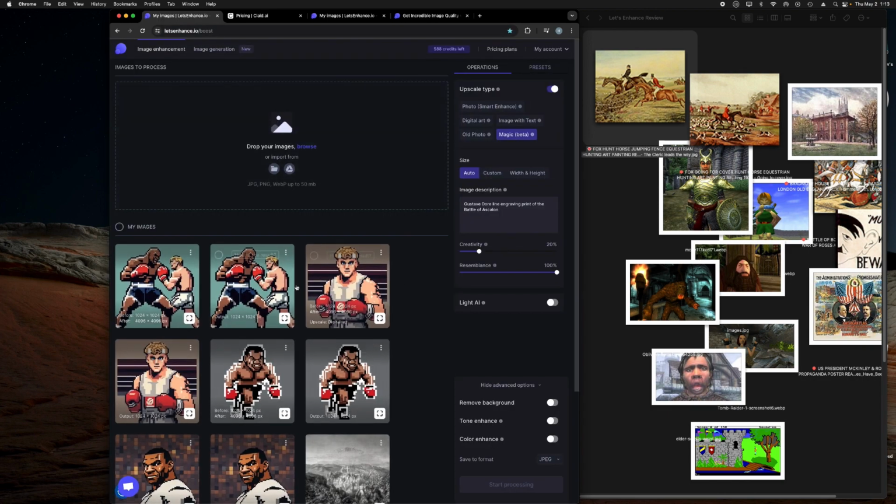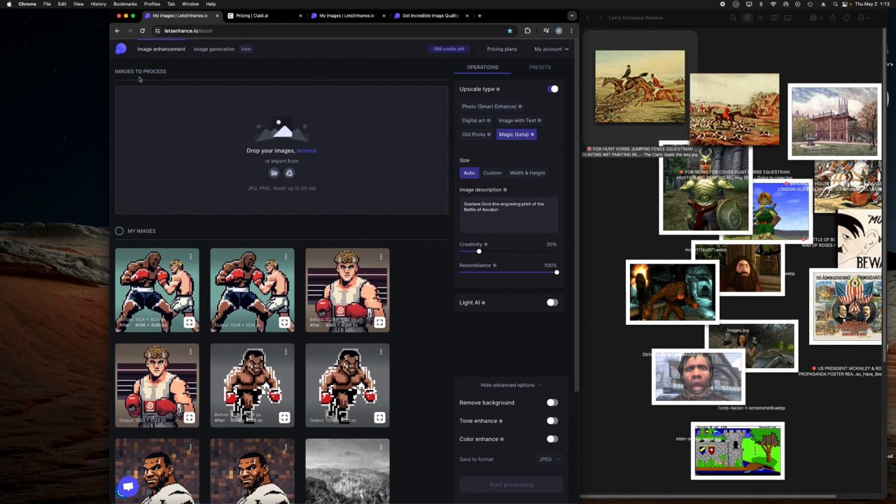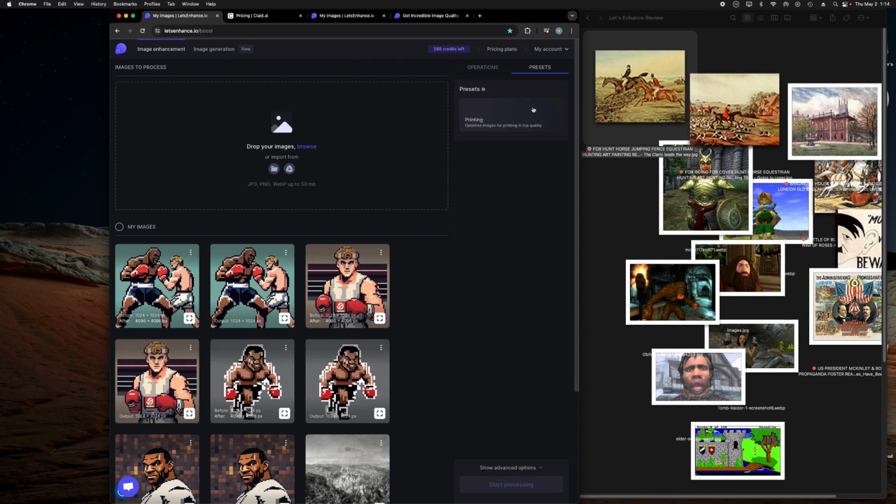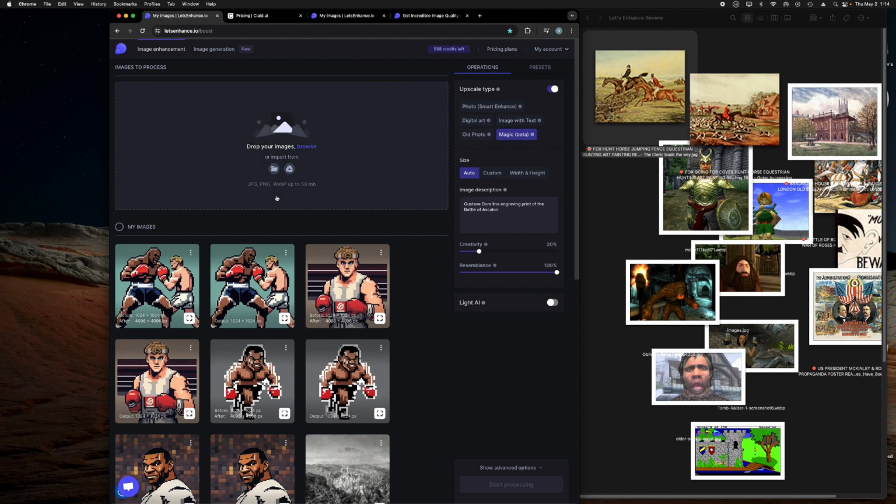So you can see right here, I've been playing around with some images. So you can just upscale images, and so I'll show you some of that. And on the right, you have some operations that it will do for you. Or if you have some things that you just want to print, and it will just automatically do it. So let's enhance some images, and then we will get into the image generation.